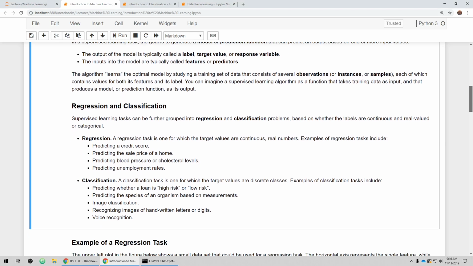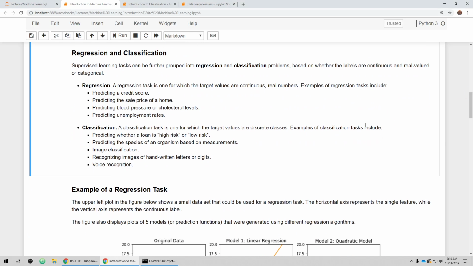Supervised learning tasks can further be grouped into regression and classification problems based on whether the label is continuous or categorical. A regression task is one where the target values are continuous, real numbers. Let's take a look at some regression tasks.